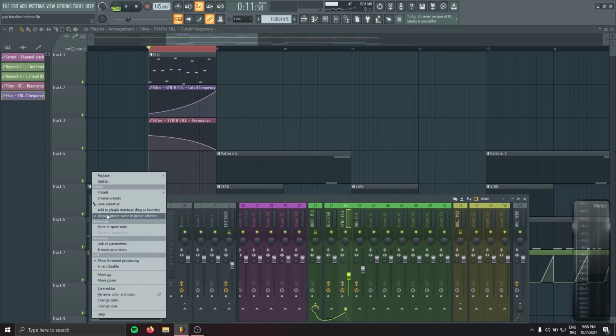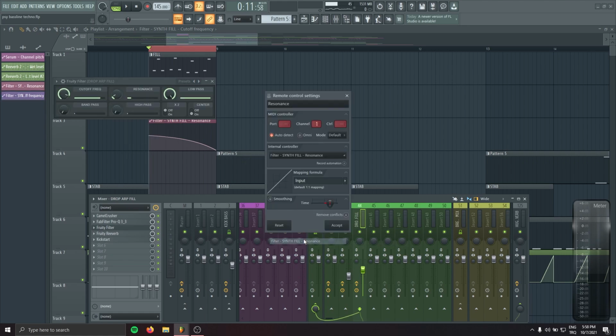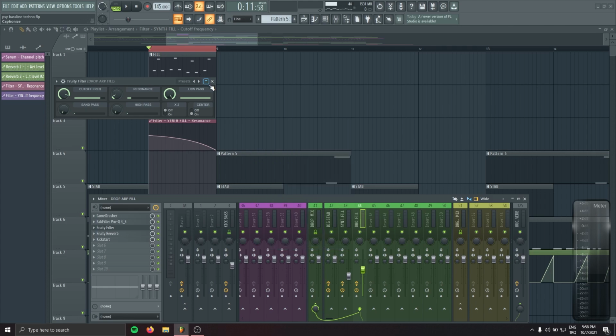Oh, I put it to the wrong one. Let's copy it in here and let's connect this, guys. You don't need to make a new automation and delete those. You can always link them back.